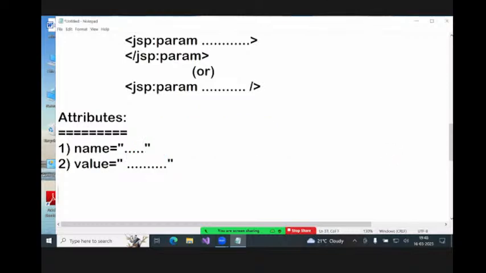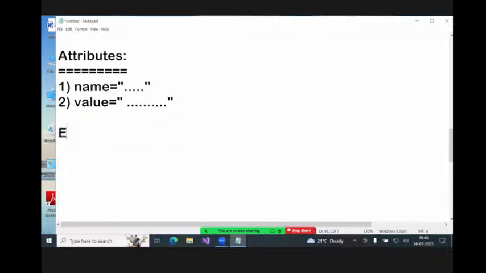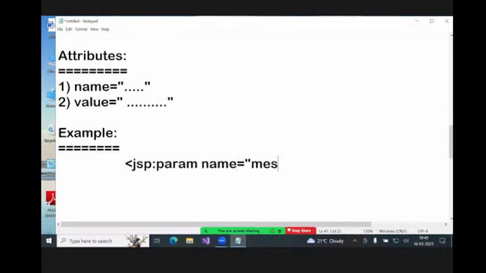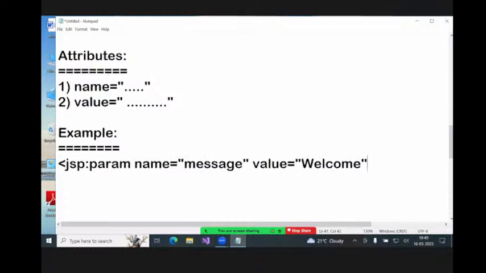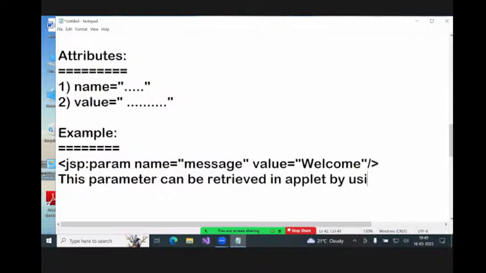See, example. jsp:param name equal to, suppose, message, value equal to, suppose, welcome. All right. Now this parameter can be retrieved in the applet by using the following method of the java.applet.Applet class.